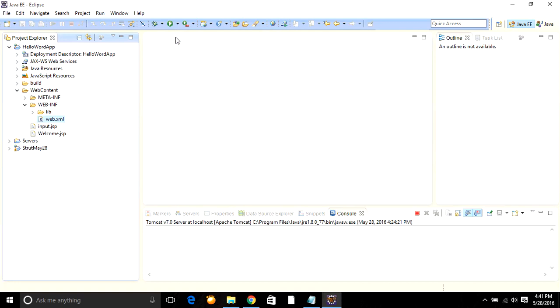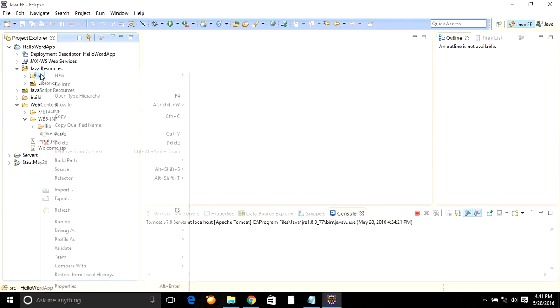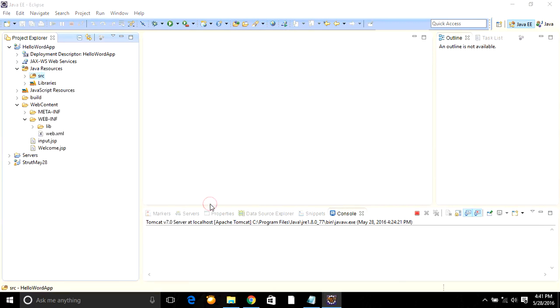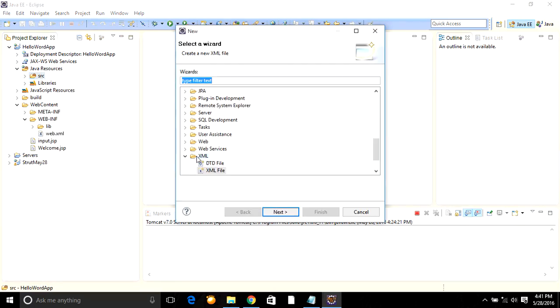Now the third task is to add the XML file, that is the struts.xml. We are going to add it into the source folder, which is Java source. So right click on the source, new. You can see that the XML file is not present over here, so click on other. The XML file is available under this XML, so click on the XML file.